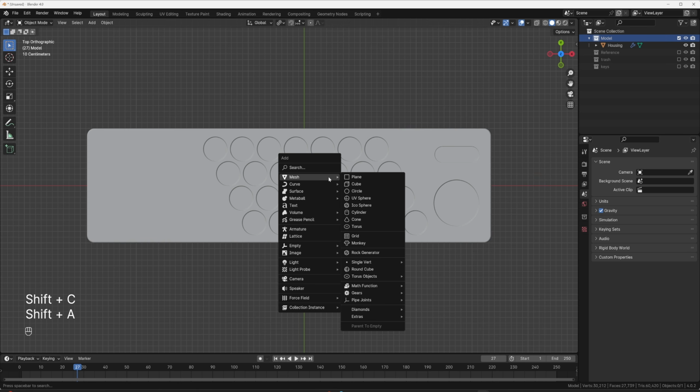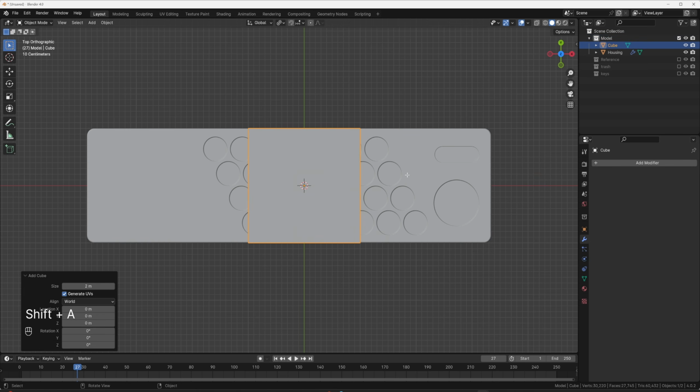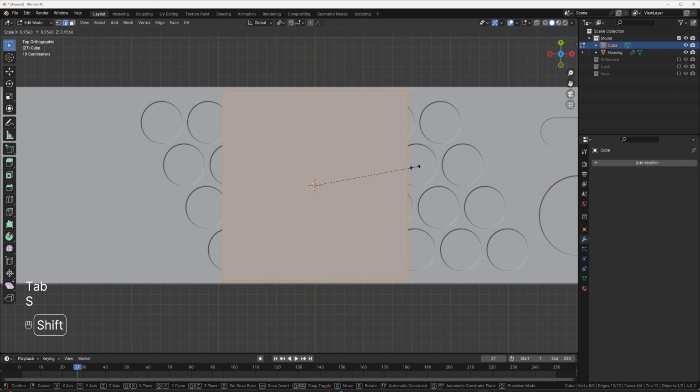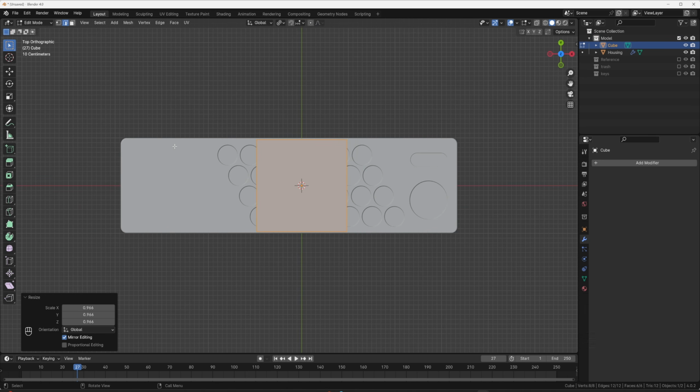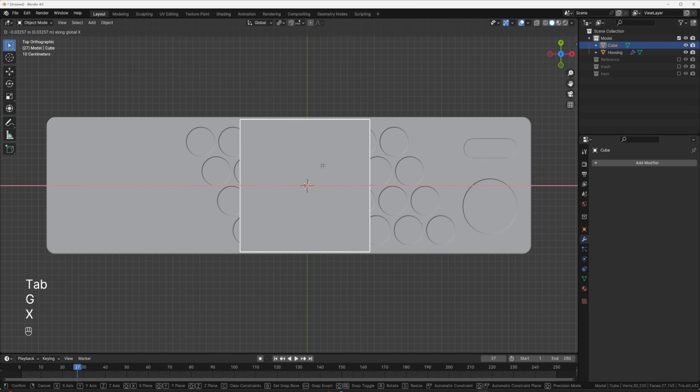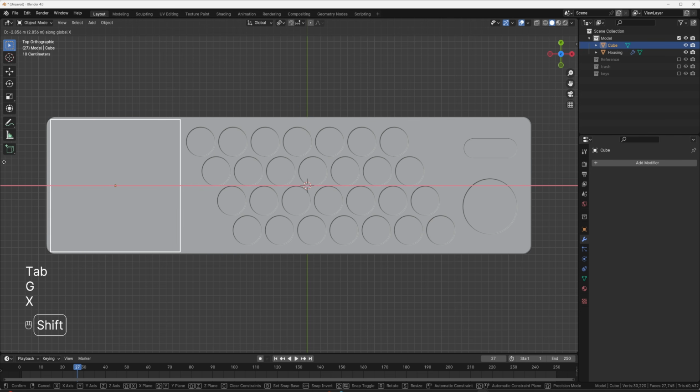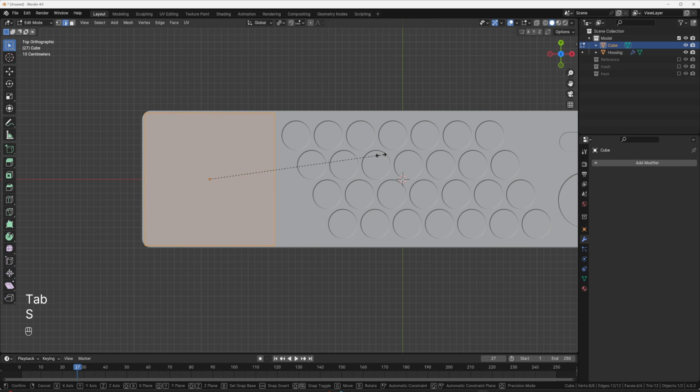And then I'm going to do Shift A, add in a cube mesh. And then basically, I'm just going to scale this down a little bit, trying to make this face over here, which is going to be the electronics panel. And then just G Z to bring it over like so. And then I'm going to scale it again. So tab into edit mode, scale it down to something like that.